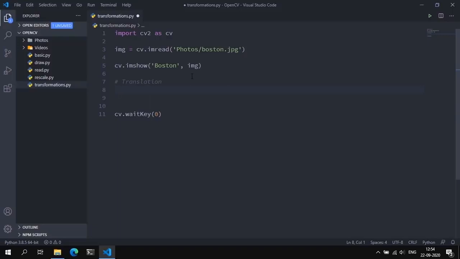So to translate an image, we can create a translating function. We're going to call this def translate. This translation function will take in an image to translate and take in x and y. X and y basically stand for the number of pixels you want to shift along the x-axis and the y-axis respectively. So to translate an image, we need to create a translation matrix. So we're going to call this transMat is equal to np.float32, and this will take in a list with two lists inside of it. In the first list, we're going to say 1, 0, x and 0, 1, y.